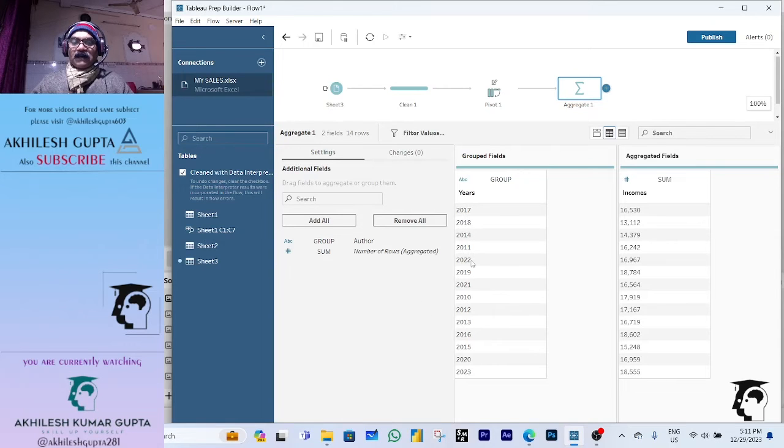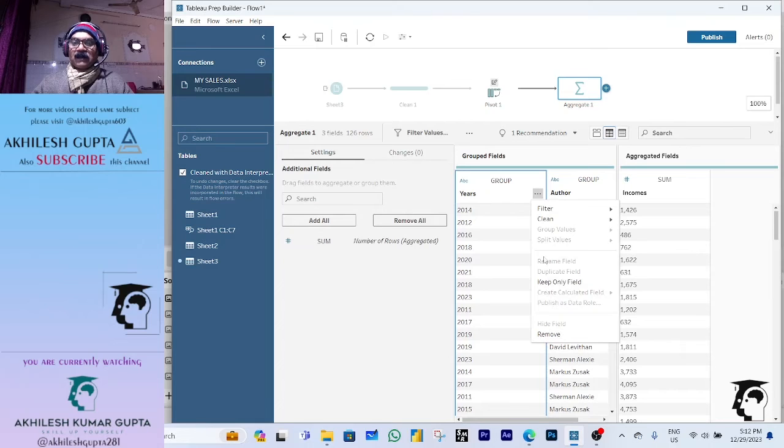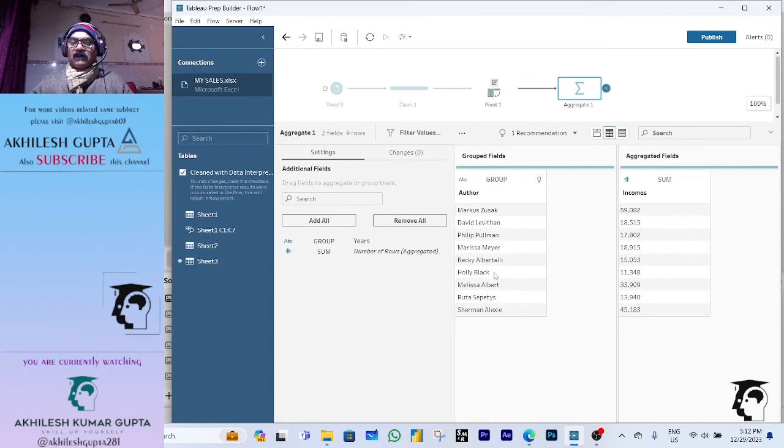If you want year wise how much each order earned, just drag this one to the group field. Now year wise, each order has an income. Now what I want is only order by income, so just drag the year outside of the group field, or you can remove it. Now you can see every order has its yearly income altogether as a sum. Meaning every order has a total income like this.